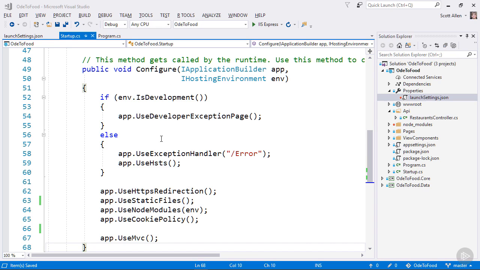Let's look at the middleware that is installed in the current application. Inside of the configure method, if we're in a development environment, the first piece of middleware that is installed in the pipeline is a piece of middleware known as the developer exception page middleware.